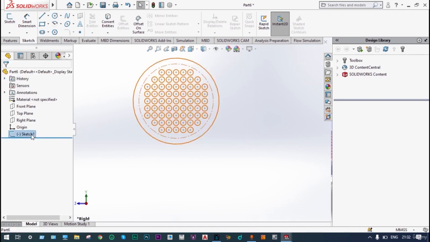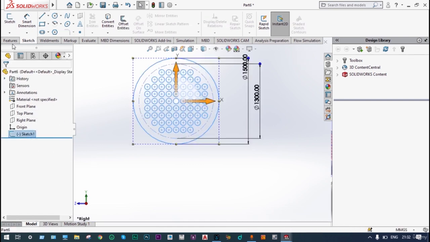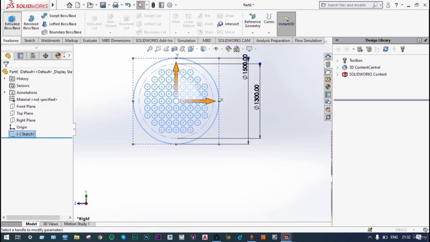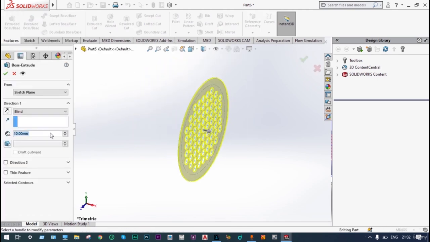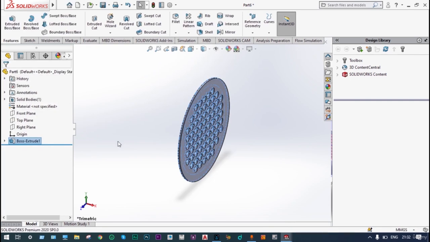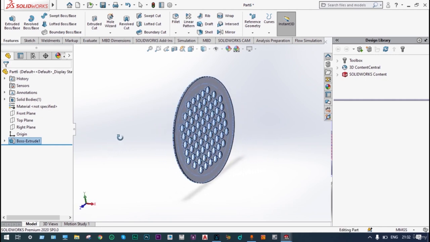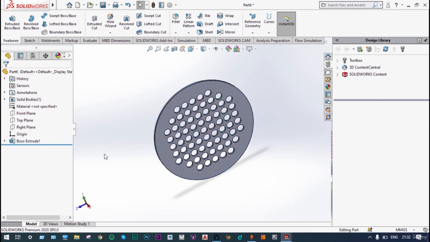Now select the sketch again and that is to be extruded. Features, extrude boss base, with a depth of 25 millimeter in the front direction. Extruded, green check. Right, done.